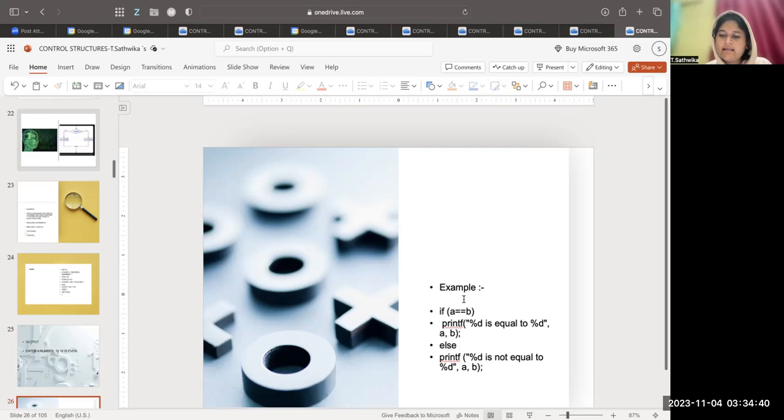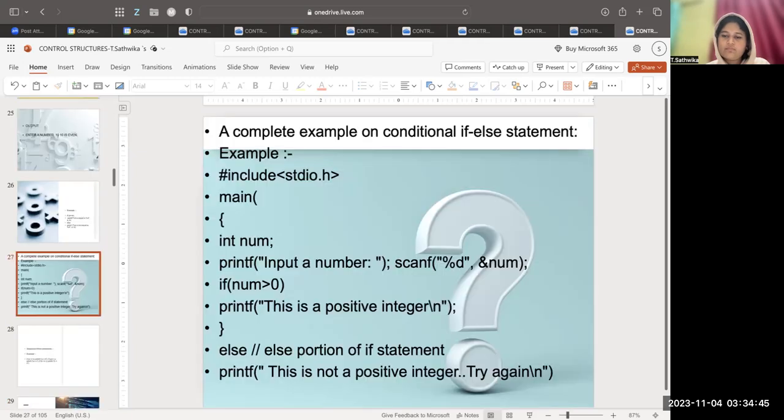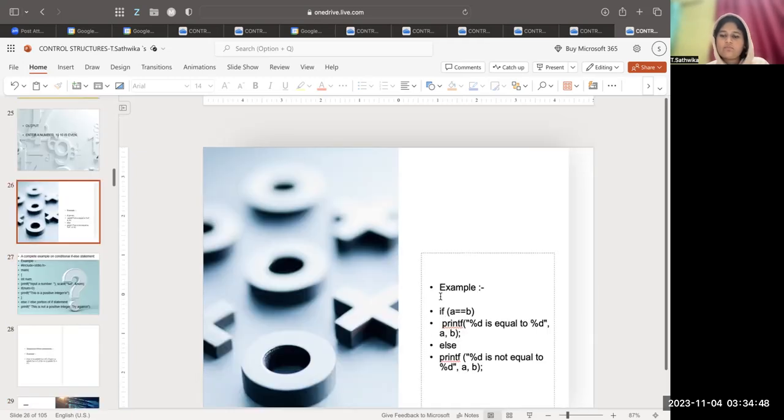Moving on to another example. If a equals b, then printf %d equals %d, a comma b, else printf %d is not equal %d, a comma b. Here, if the condition a equals b is satisfied, then this printf statement gets executed, or else in the other case, the statement immediately below else, this printf, gets executed.